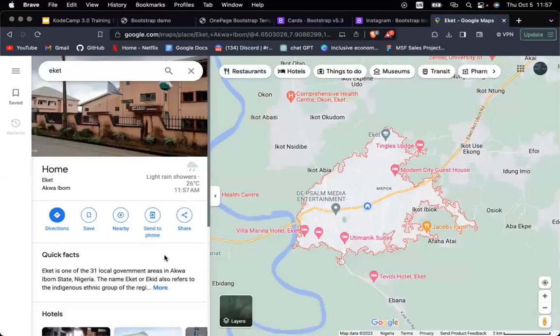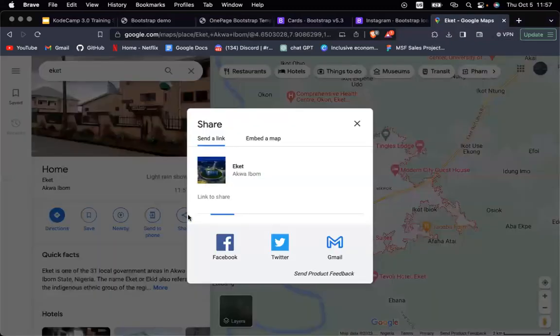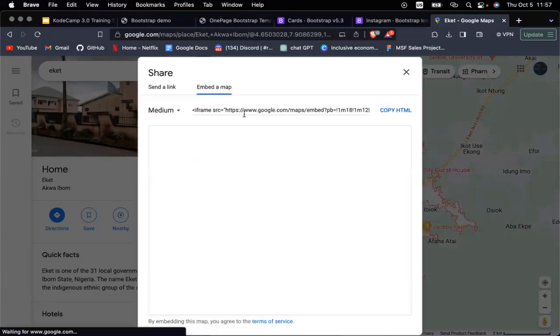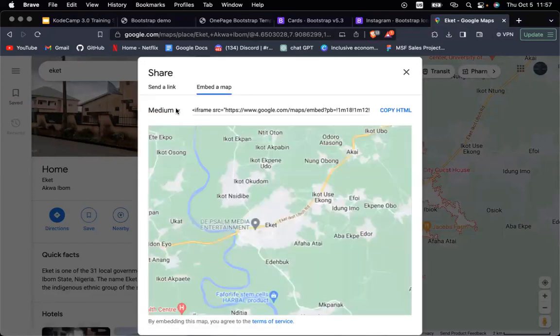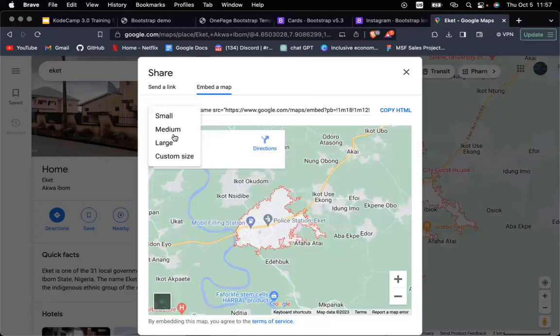So what do I need to do? How do I get that? Click on share and embed a map. Don't share a link. When you're sharing a link, that means you're sharing the link of this page. But we need to have a map. We don't need a link, we need a map. So click on embed a map. Then you can choose how you want it to be, large, small, custom size, or whatever. Let's just go with medium, which was there initially. And then copy the HTML. This is what you need to copy.